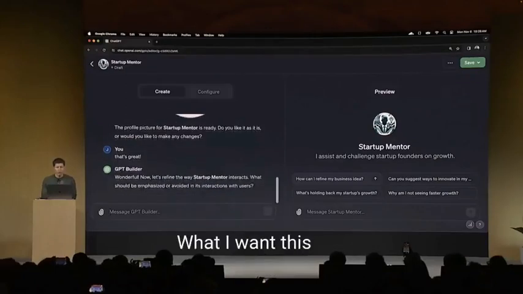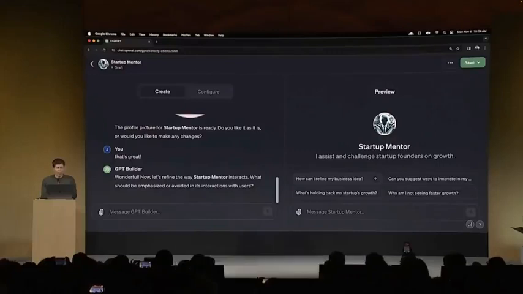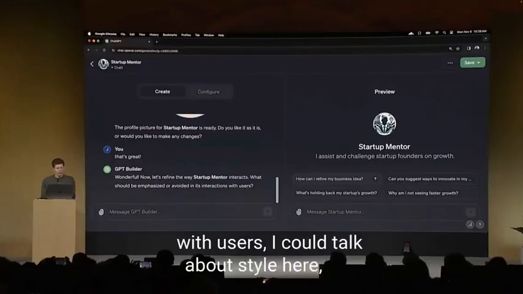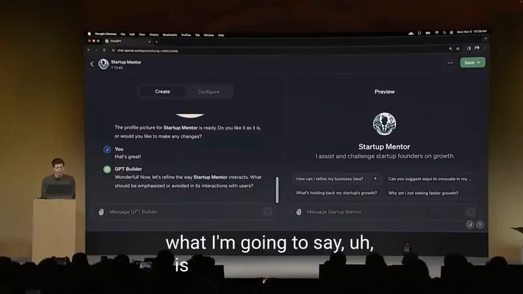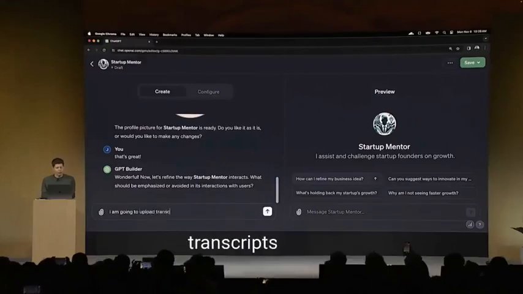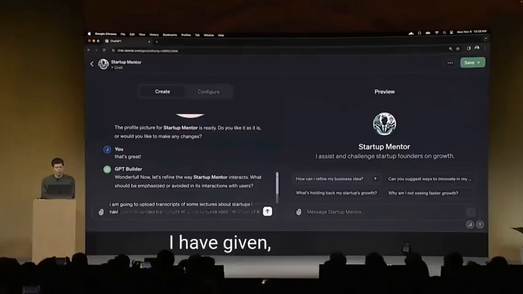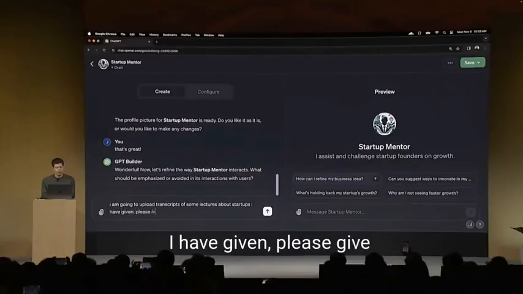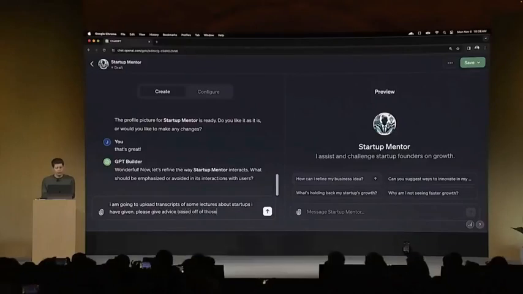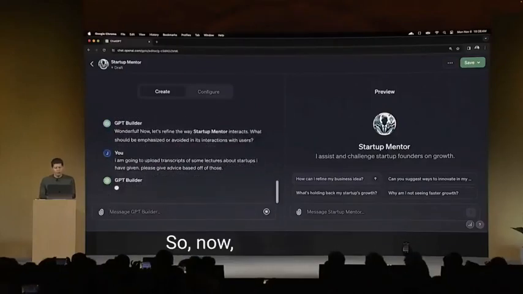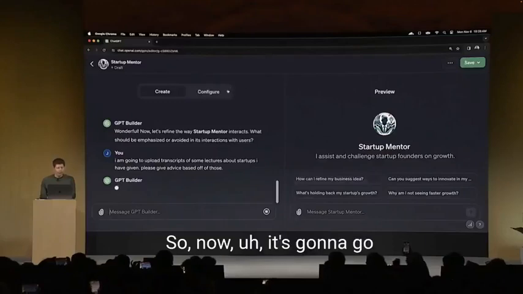Now, what I want this to do, how it can interact with users, I could talk about style here. But what I'm going to say is I am going to upload transcripts of some lectures about startups I have given. Please give advice based off of those. All right. So now it's going to go figure out how to do that.